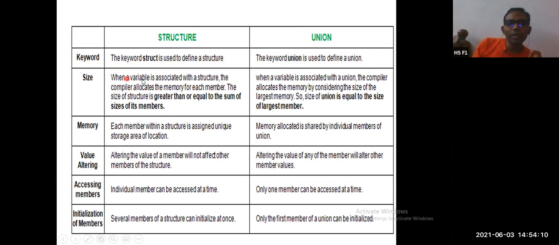Coming to the size, when a variable is associated with a structure, the compiler allocates memory for each member. If we have 10 variables, memory will be allocated for all. The size of a structure is greater than or equal to the sum of sizes of its members. Whereas in a union, when a variable is associated with a union, the compiler allocates memory by considering the size of the largest member, not including all the memory locations, only the largest. So the size of the union is equal to the size of the largest member. This we have seen with an example.